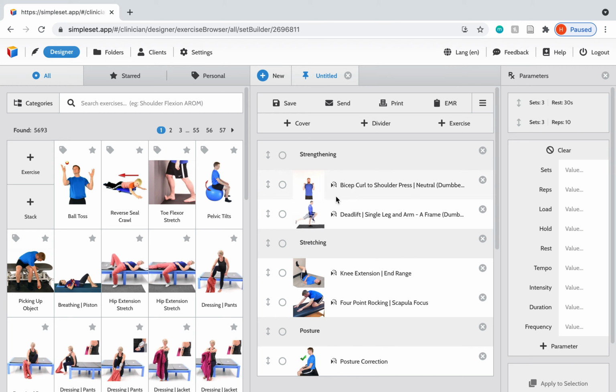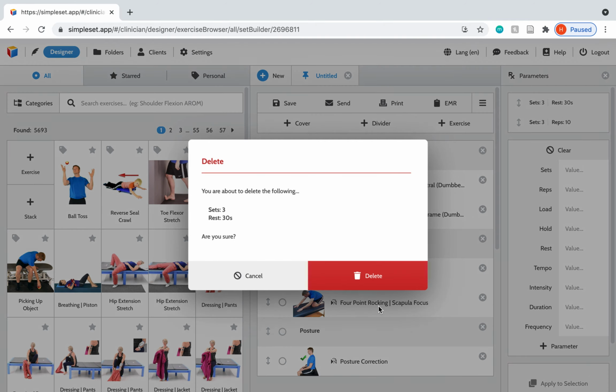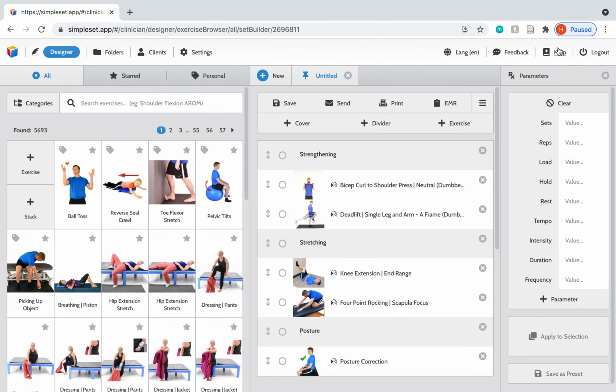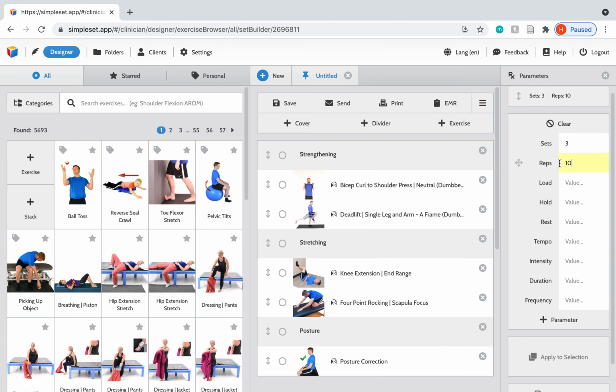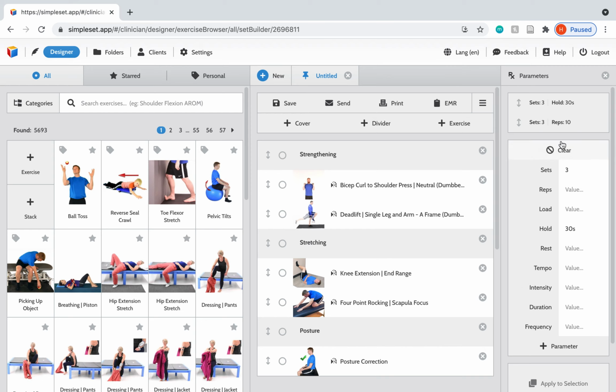So first what we've got is the parameter tags. Now I already have a couple set here, but I'll just show you how I did that. And I guess I can show you how to delete it too. So all you're going to do is put in, you're probably prescribing 3 sets of 10 quite often, so you're going to enter that and then save as preset. And maybe you do 3 sets of 30 seconds for a stretch, save as preset. So now they're up here.